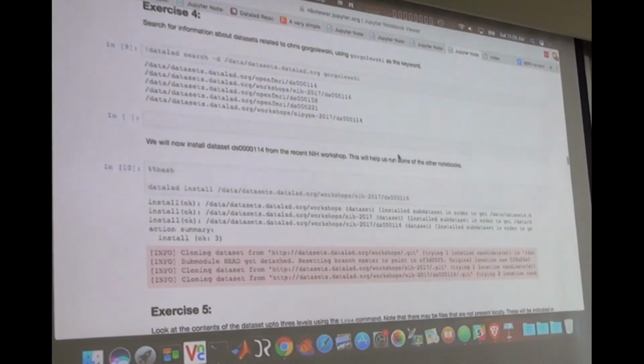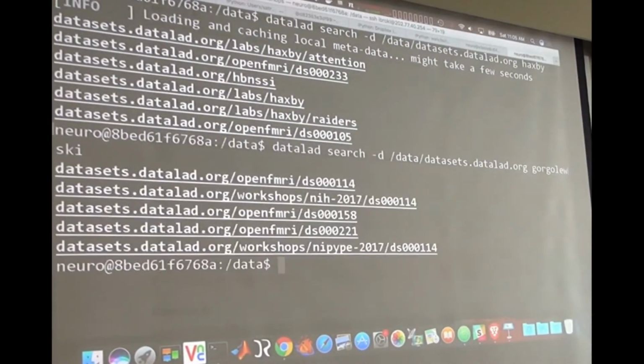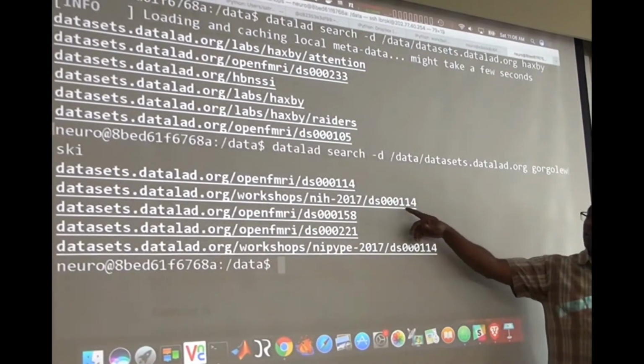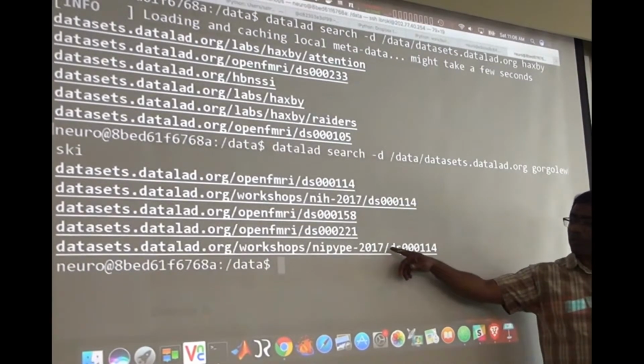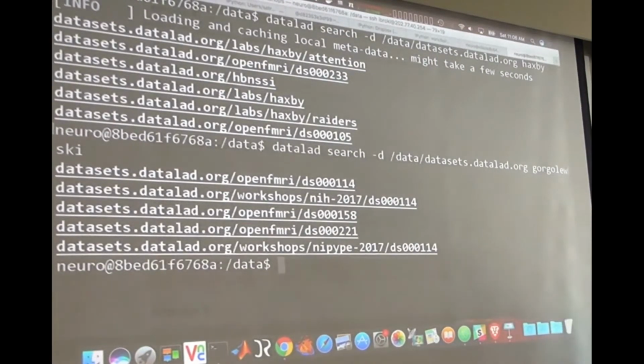So here is cell 9 from that notebook. I'm not executing things in the notebook, I'm executing things in the shell. It's searching for Chris's datasets. And so one of the things you can see is that we've used this particular dataset a couple of times, this DS000114. It's been used for this NIH workshop a couple of weeks back, and it was also used in the NIPAC workshop earlier in the year.